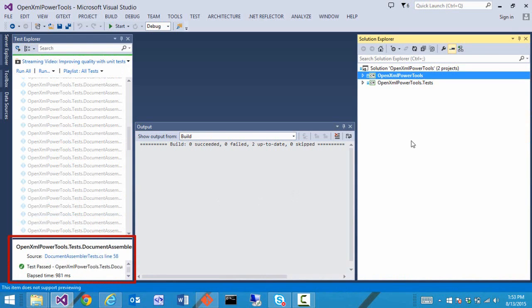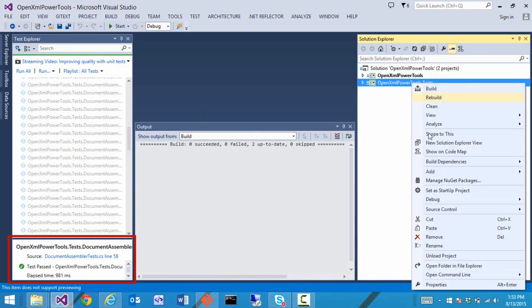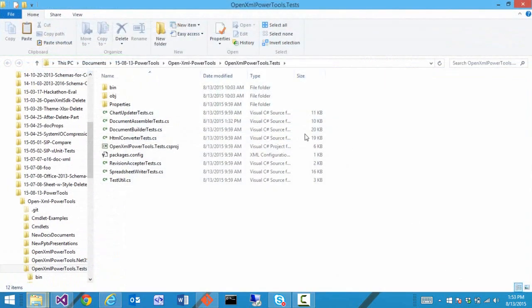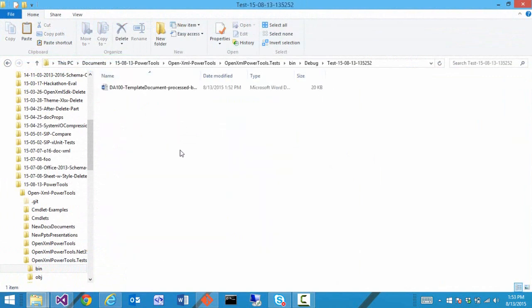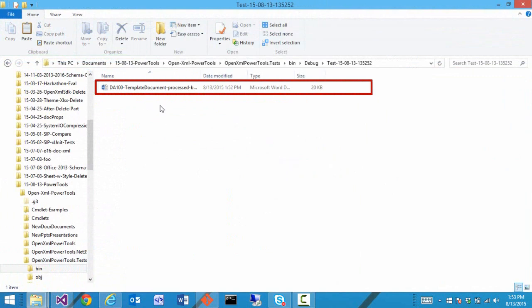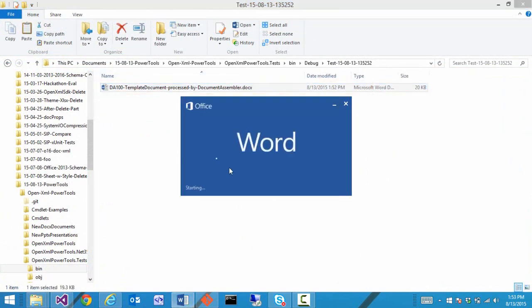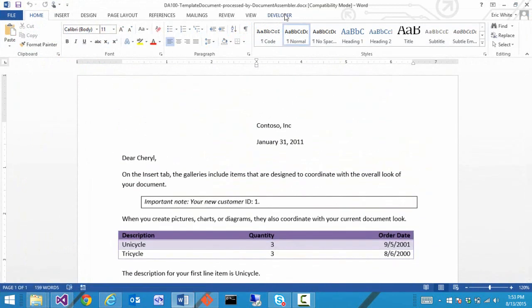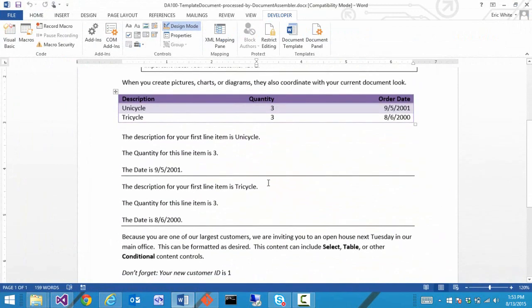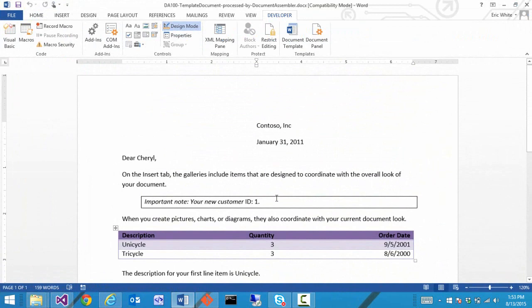So now if I view Solution Explorer and I'll open this location in File Explorer, the Open-XML-PowerTools.test, go to bin, debug. There is the temporary directory that was created in the process of running the tests, and here is the template document after being processed by document assembler. And if I open it, then we see everything looks exactly as we expected it to see. There are no content controls left in this document. All of those content controls have been replaced with content pulled from the XML data.